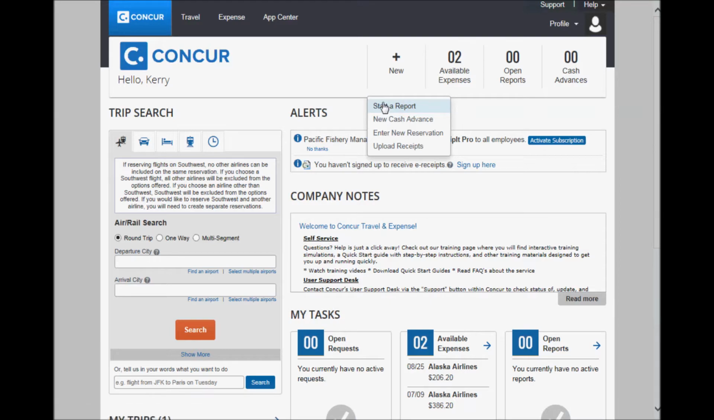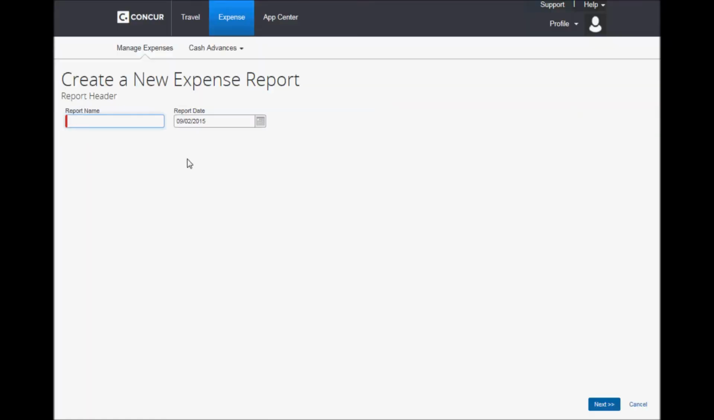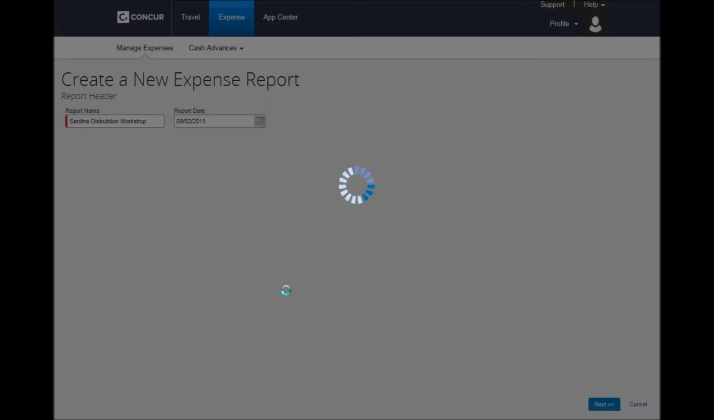Please click there. Next, you will be asked to give the report a name. We ask that you simply put in the name of the meeting you're attending so that we can associate it to the report. In this example, we will do Sardine Distribution Workshop. And the report date to the right simply applies to the date we started the report. Click Next in the bottom right.